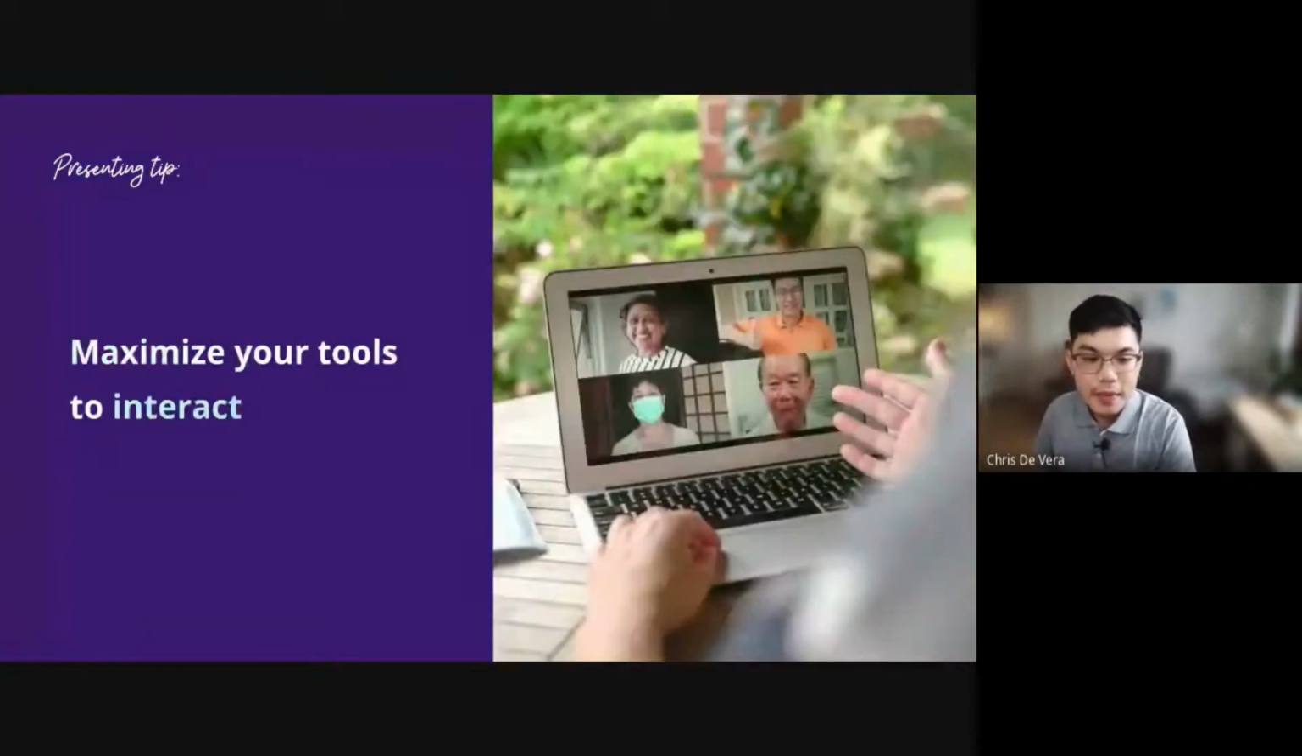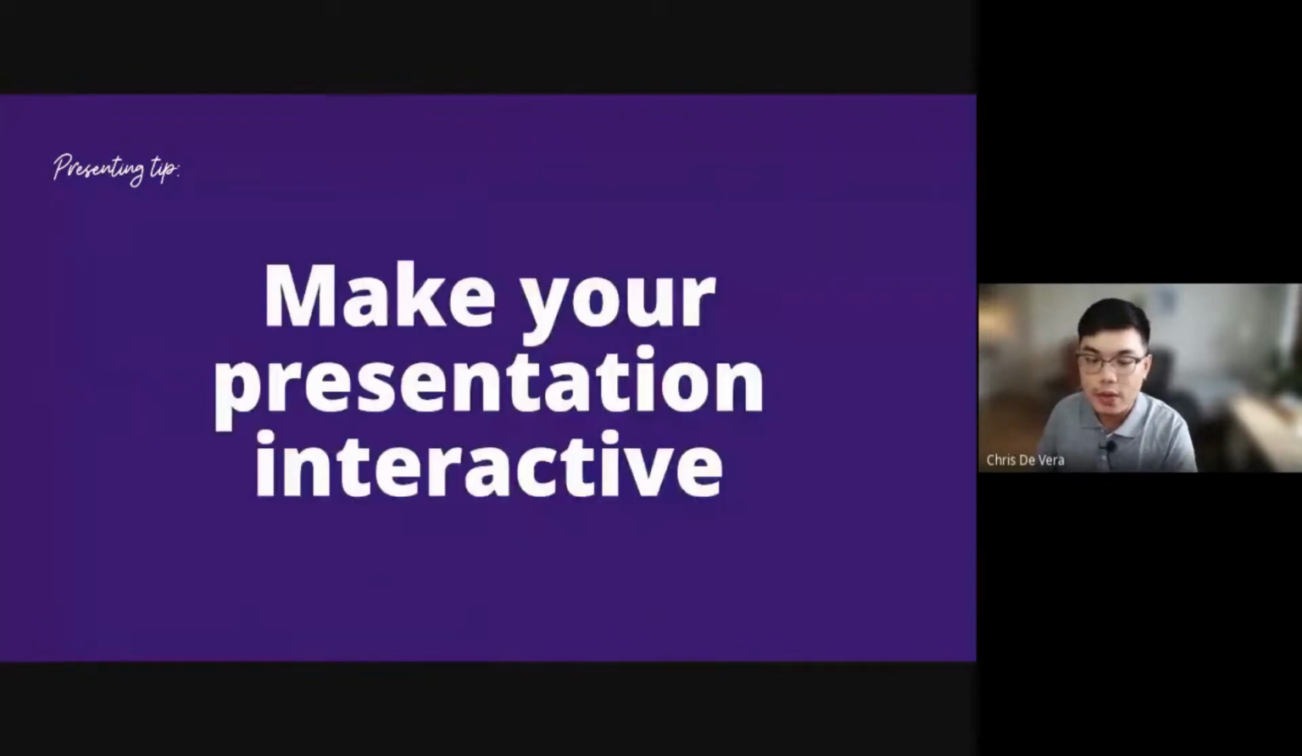And then, maximize your tools to interact. Just like now, I'm presenting from home, so I'm working extra hard to keep you engaged by using the chat, the reactions, raise hand, unmute, etc. So maximize your tools for interaction. And Canva has some neat little tricks to maximize interaction. You can use the presentation shortcuts.